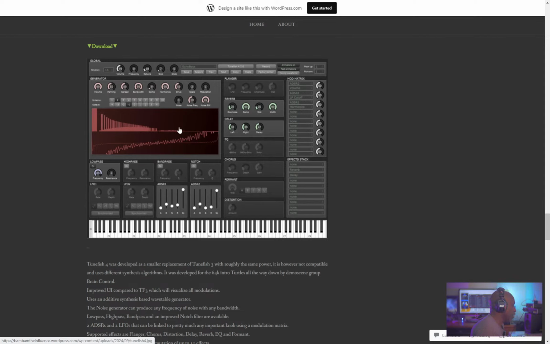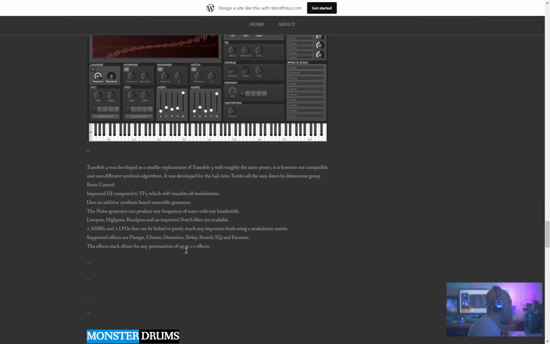So standard interface, you got your oscillators, low pass, high pass, band pass, filters, notch. They have LFOs, 2 of them. You got your ADSR, all the usual suspects. There's a good amount of presets here.